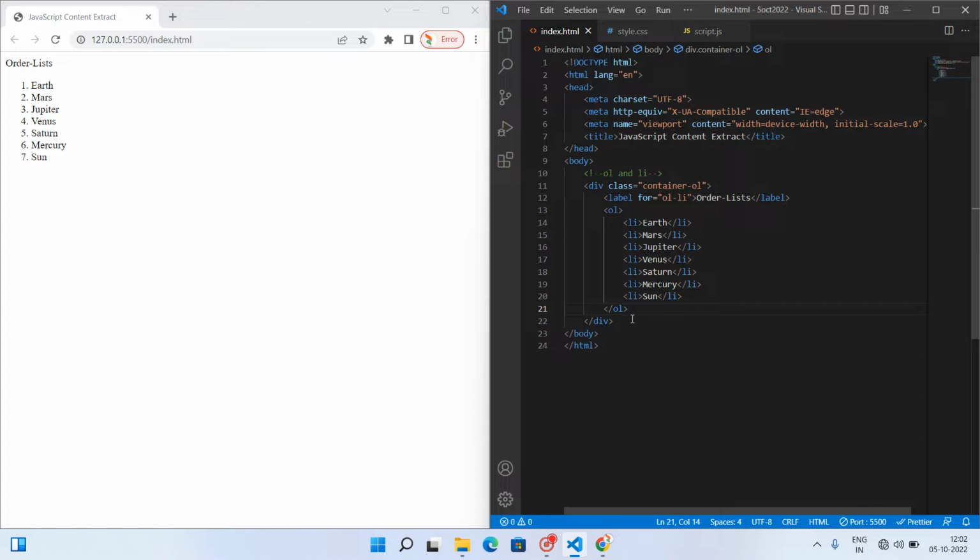Now in the next section, the first step is completed. The next step will be creating a text area and buttons, so that we can extract and get the content inside the text area using those buttons. Similarly to what we did with the OL and LI tags, where we created a division container, in this way we will create another division container for the text area also.